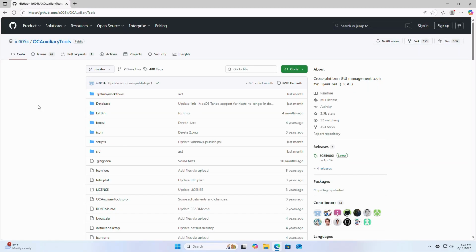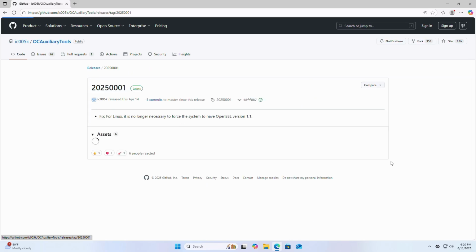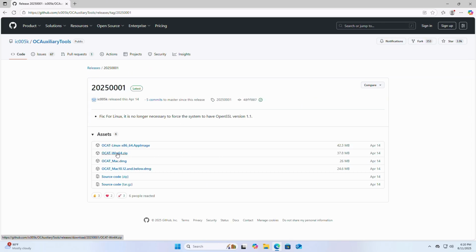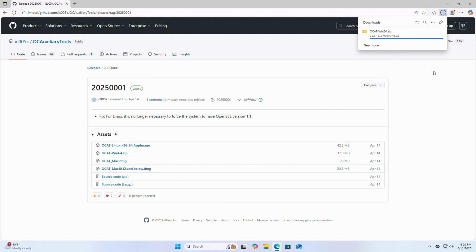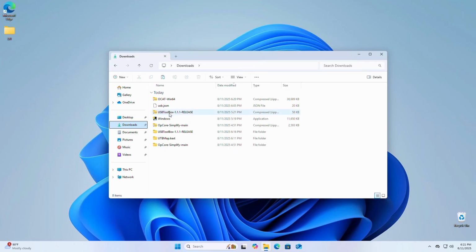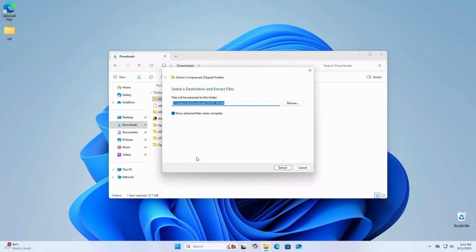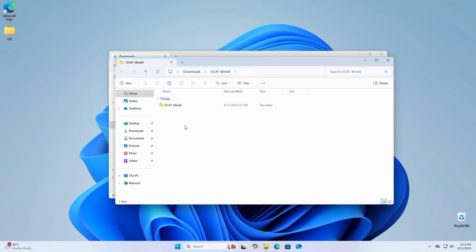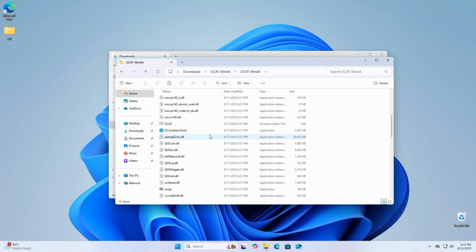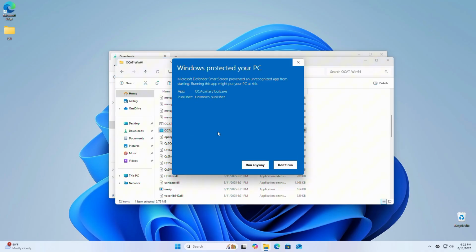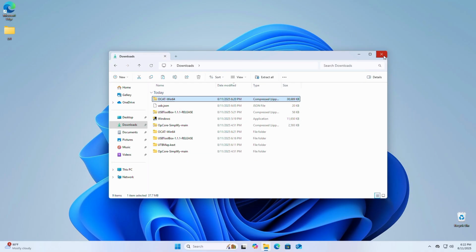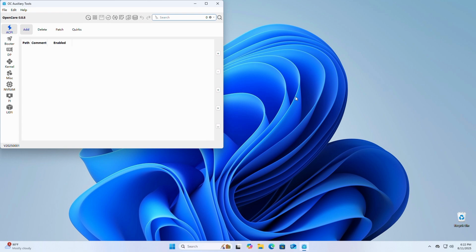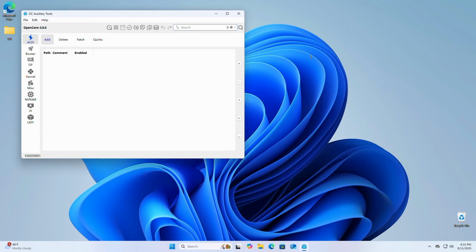Now, let's go grab another tool to help us build the macOS installer. Visit the GitHub for OC Auxiliary Tools, click the release, and select the OCAT-win64 zip file. Go extract these files and we'll want to launch the OC Auxiliary Tools application. If you get a SmartScreen pop-up, click more info and run anyway. Here, we want to open the config.plist file from our EFI folder.